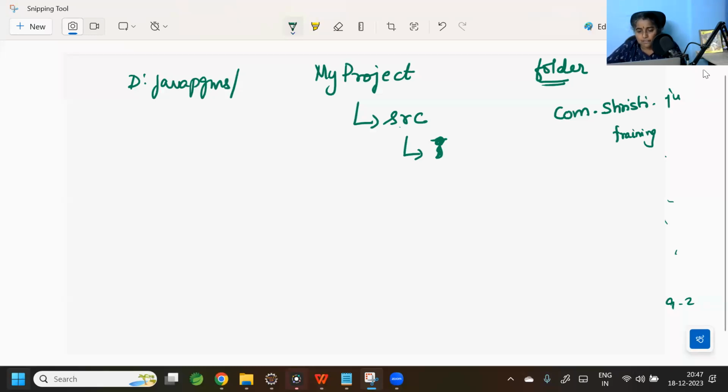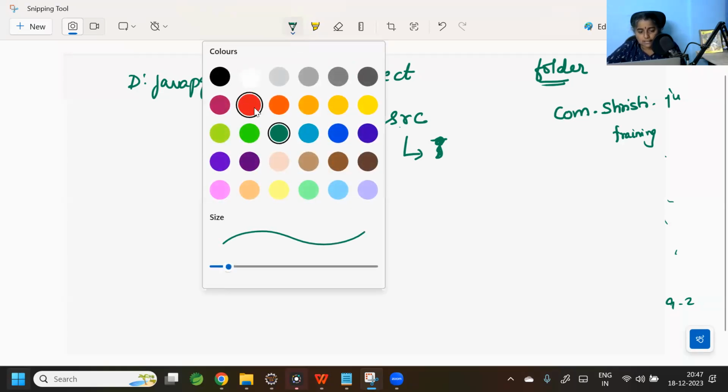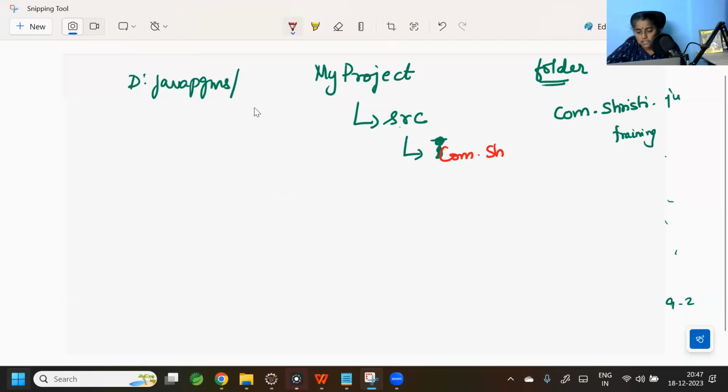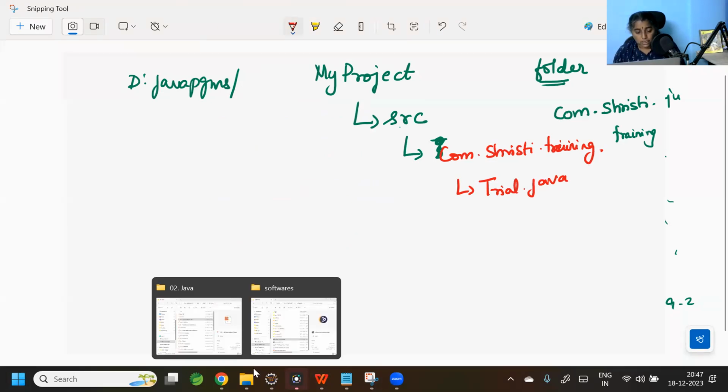If you notice, my project will be a folder. SRC is a folder. Com is a folder. Shristi is a folder. Training is a folder. After you have created it, inside that, so this is my folder, com.shristi.training, create a file. What should be the file name? Trial.java. Do not give lowercase. Do not use underscore. These are all very, very important. Guys, when you are learning in your college, you would have done it directly, but don't do it in this manner. When you are learning, learn properly.